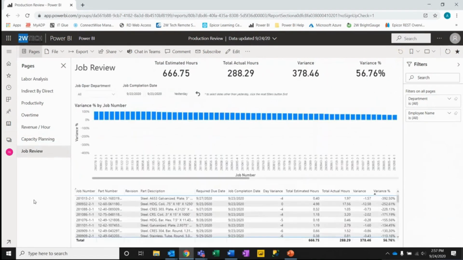And then lastly, the job review tab. This focuses on the difference between actual and estimated hours by job, identifying problem jobs where actual hours exceeded estimates. You can drill through to see detailed operations and individual labor records. By default, it's going to show you jobs completed yesterday. This graph gives you an overview.